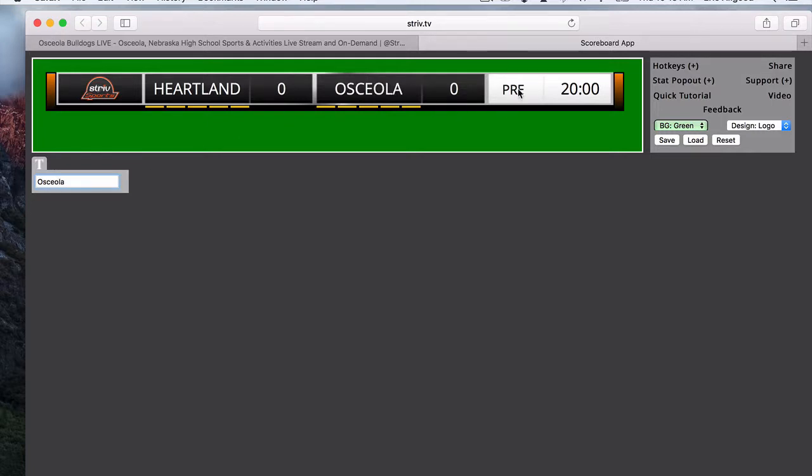You can also, from here, click on your periods. In this case, we're in the pregame mode, so we can automatically go to the first quarter. Since we selected our basketball game with 8 minutes, the time automatically fills in.